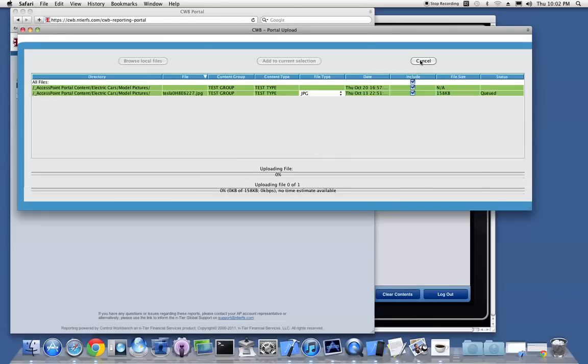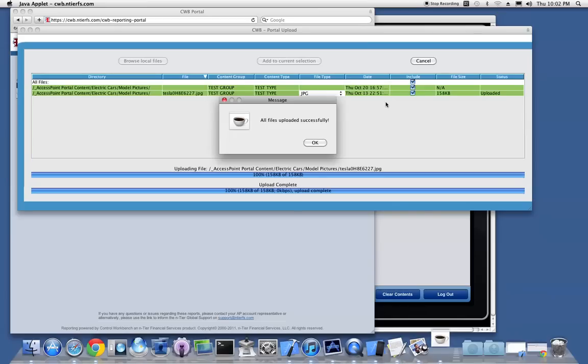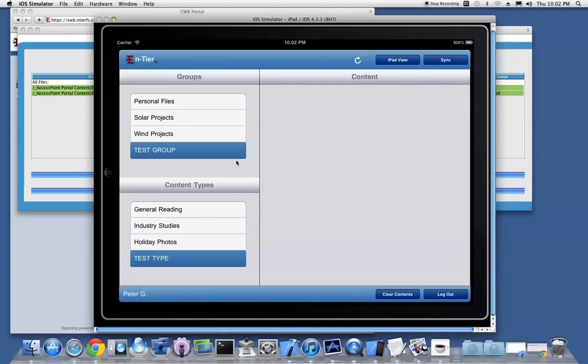So I'm just going to click upload. You'll see a message saying files uploaded successfully. And now if I go back to my portal account and I click on that, you can see that the file is now available on the iPad.